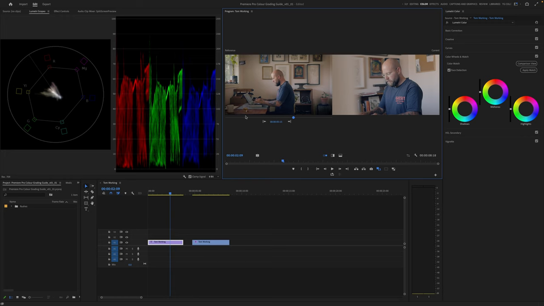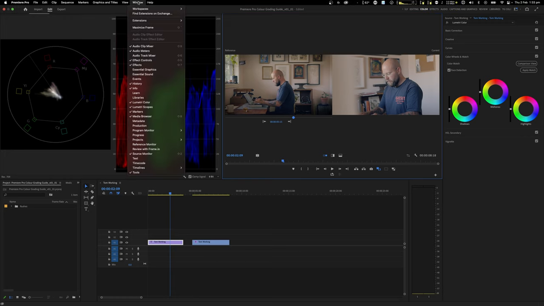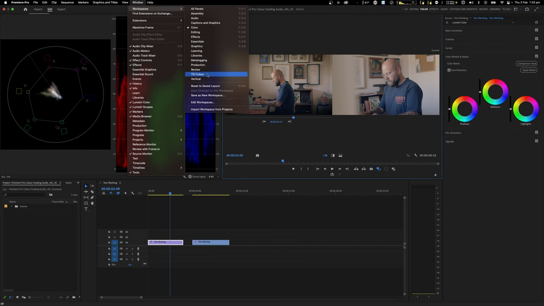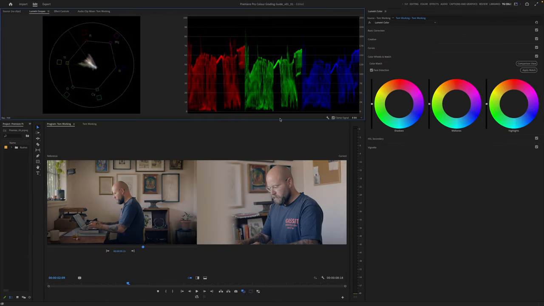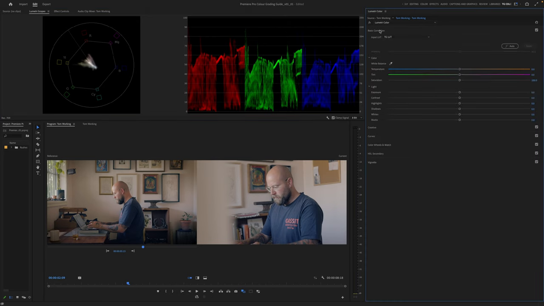So how does this work in terms of our scopes? Well, let's go up and we'll change our view again like we did earlier, workspace and TG color. Now it's a bit hard to see, but we are actually looking at two scopes on one scope here. So if you look at the parade and I go up to basic correction, now remember we're correcting this piece of footage and we're referencing this.